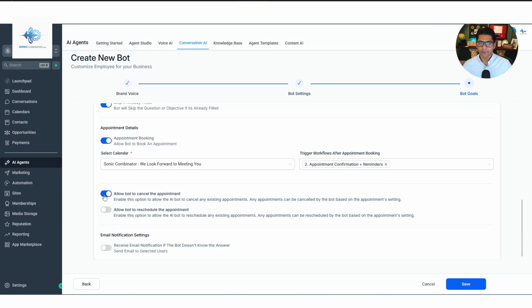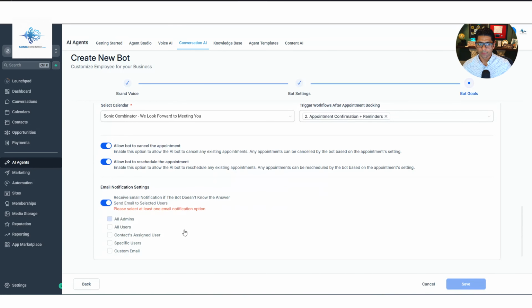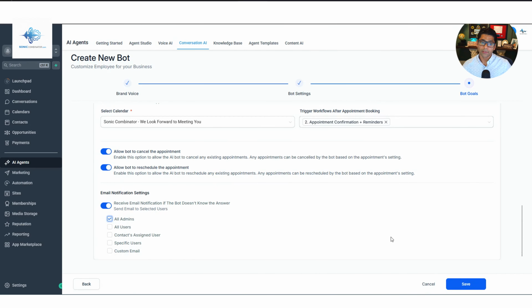Allow the bot to cancel. So if the user says, hey, I accidentally made an appointment by mistake, please cancel it in the chat, then the chatbot can go ahead and cancel the appointment as well. Same thing with rescheduling. And then if the bot ever gets hung up on something, you can have it email you. And I'm going to send it to all the admins. This way you don't lose a lead and you can still follow up with them and then save.